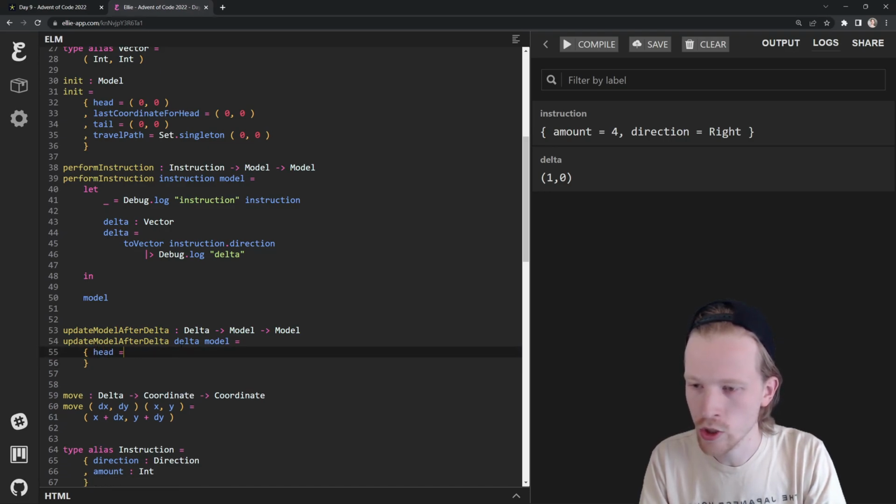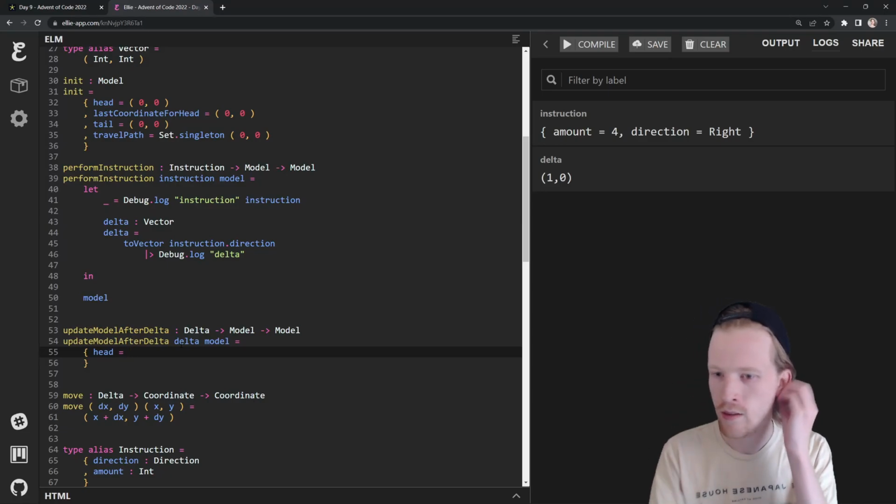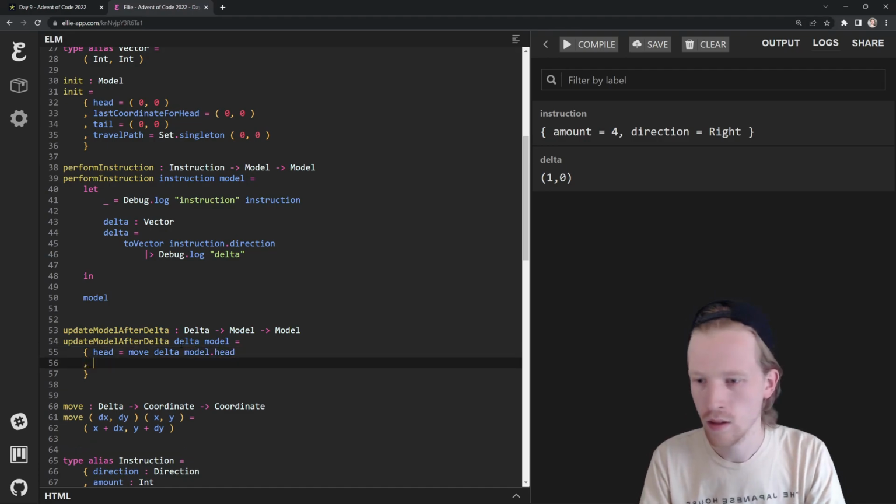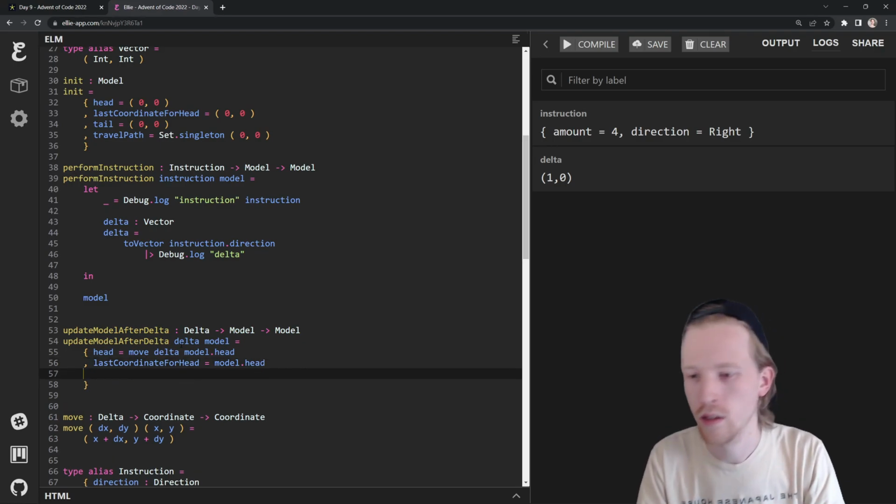I guess we can just return a new one. So the current position of the head is going to be move. We're going to give it the delta, and then we're going to give it the old position of the head. The last coordinate for the head is just going to be whatever the current coordinate is.